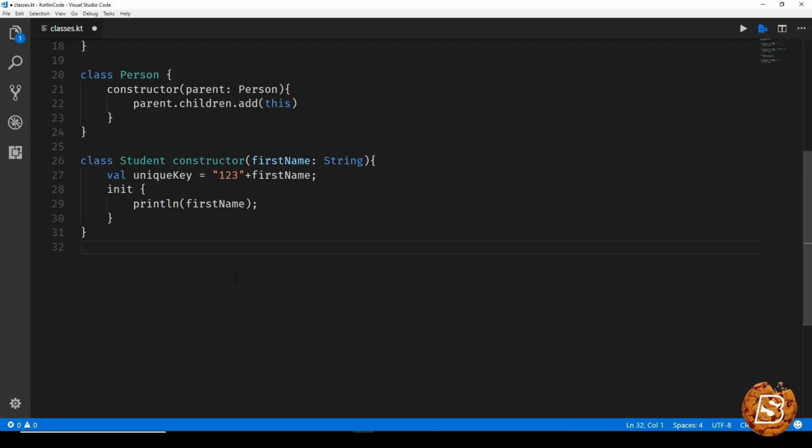When I say indirectly, it means through another secondary constructor. Now that becomes a bit difficult to understand, but we'll take one step at a time. So delegation to another constructor of the same class is done using this keyword. So here you can see we have our student class, constructor, first name, string.